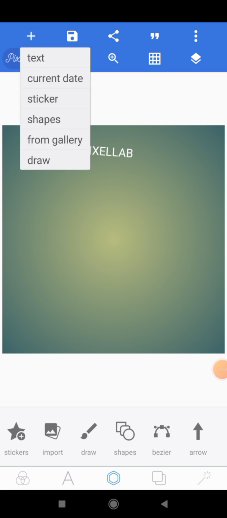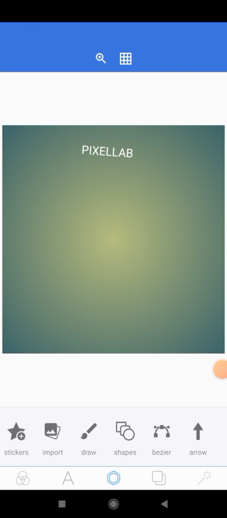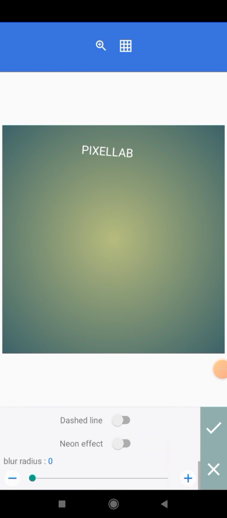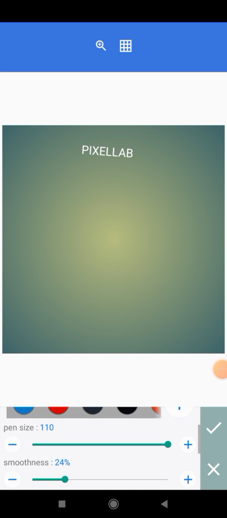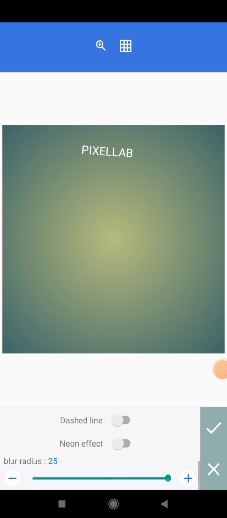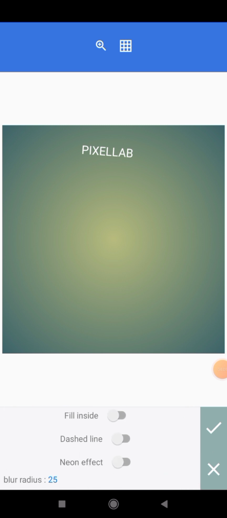Still on the same plus tool here, you have the draw. Basically this is for shapes. If you want to draw a kind of shape on your background, there are different options here you can choose. You can choose the fill inside, you can choose the dash line, you can choose the neon effect.